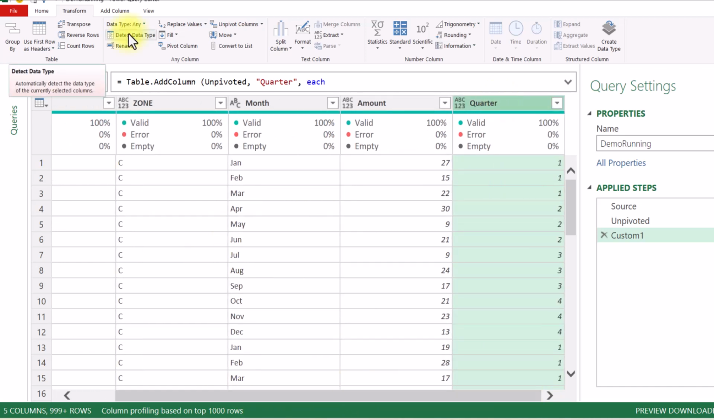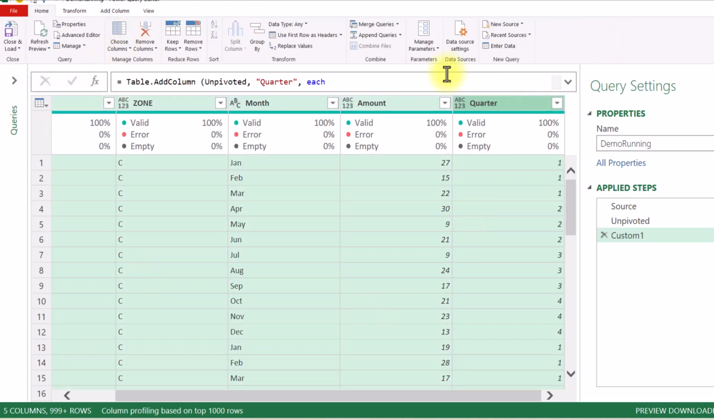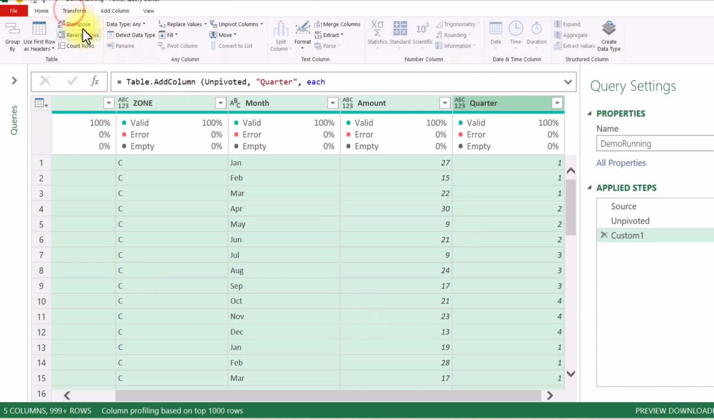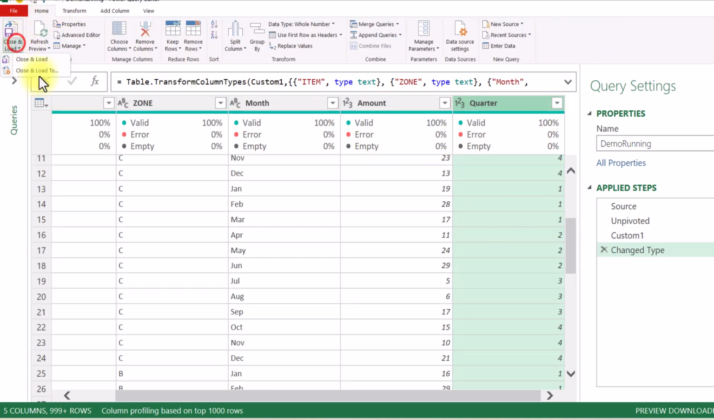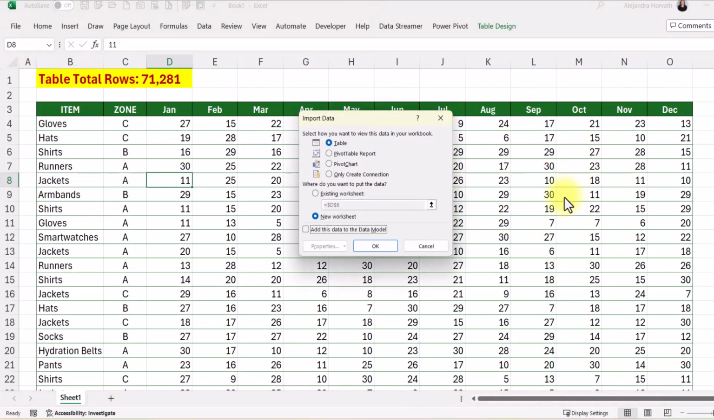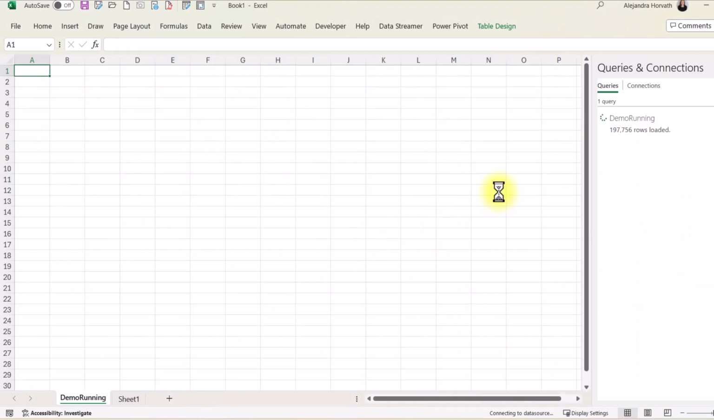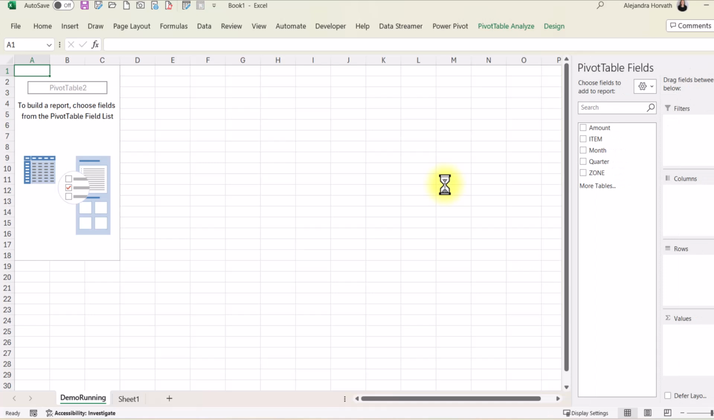Select one column, Ctrl+A to select the whole table. Go to Transform, Detect Data Type. Now I'm ready to pass this to Excel. Let's go to the Home tab, Close and Load To. And I'm going to say that I want a pivot table and a new worksheet. Press OK. If you remember, we had over 71,000 rows to start with, 14 columns.